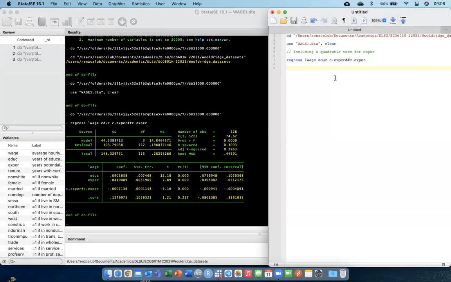Now, the next question is, as you normally see in your econometrics textbooks, what then is the actual marginal effect of experience? Is it 0.04?